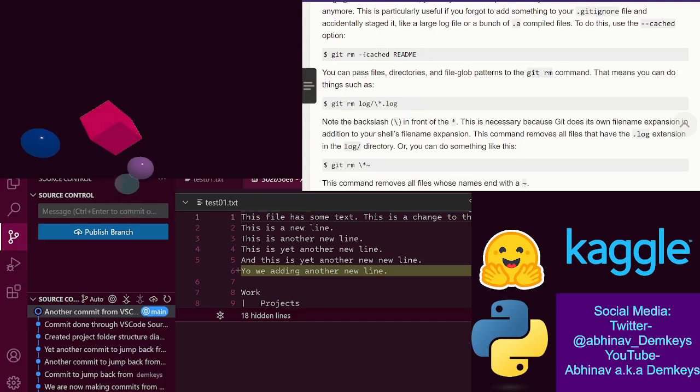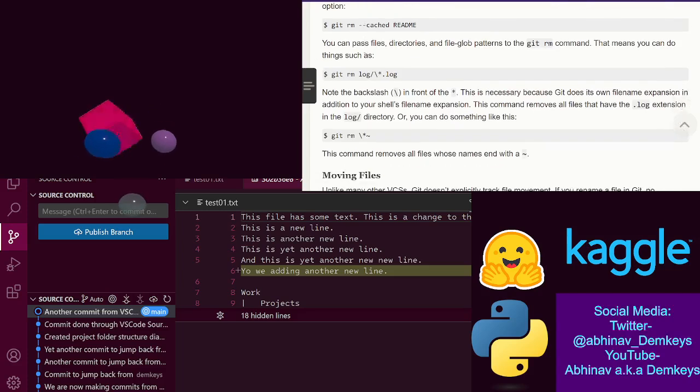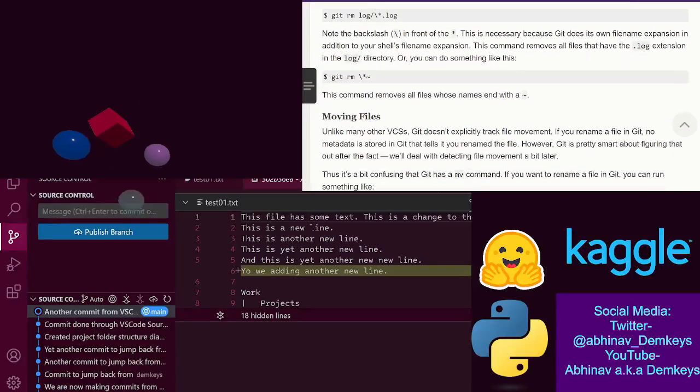You can pass files, directories, and file glob patterns to the git rm command. That means you can do things such as so and so. Note that the backslash in front of the asterisk is necessary because Git does its own file name expansion in addition to your shell's file name expansion. This command removes all the files that have the .log extension in the log directory, or you can do something like this.